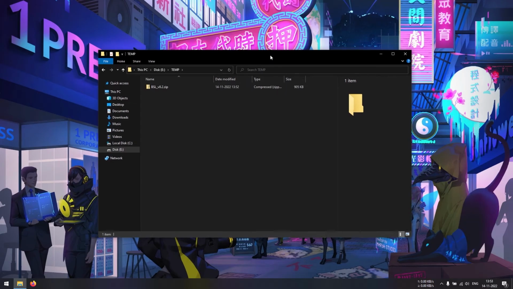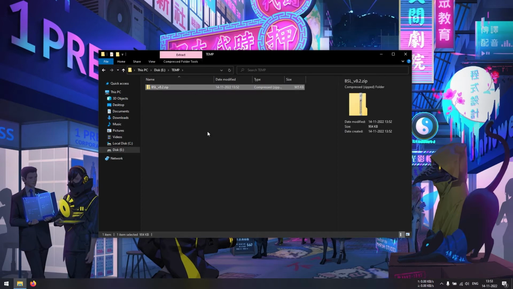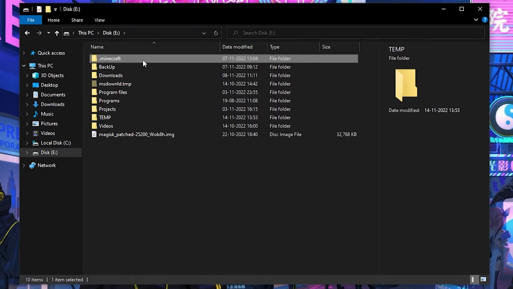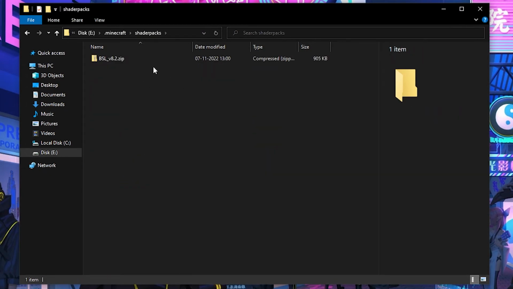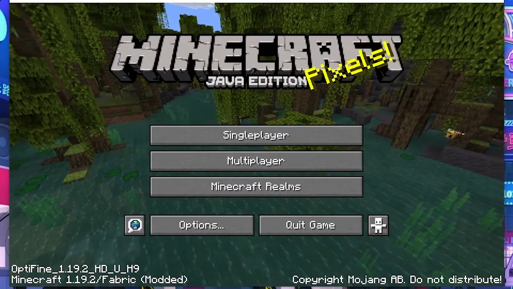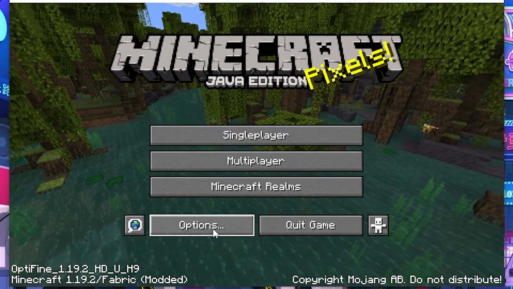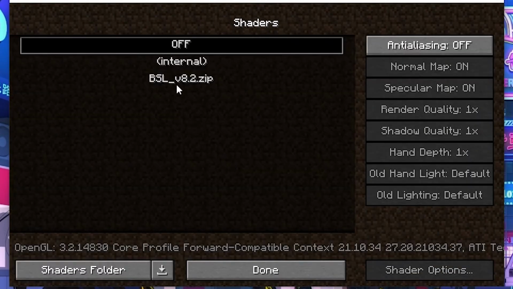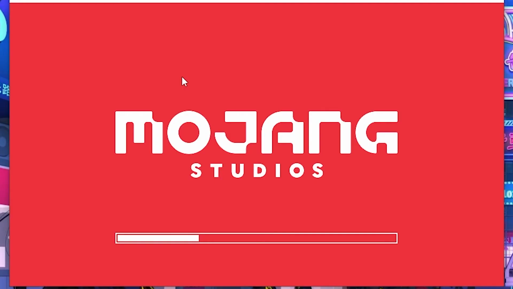After the shader is downloaded, open the file location in File Explorer. Copy the BSL shader zip file and paste it in the shaderpacks folder in the .minecraft folder. Now you can launch Minecraft, go to settings, video settings, shaders, and click on BSL shader to enable it.